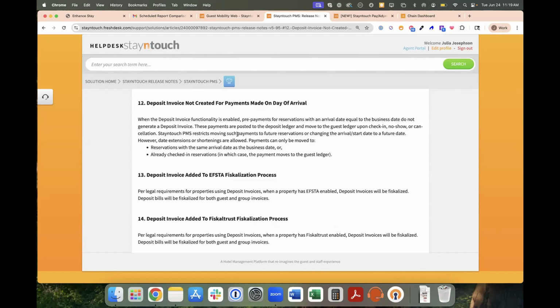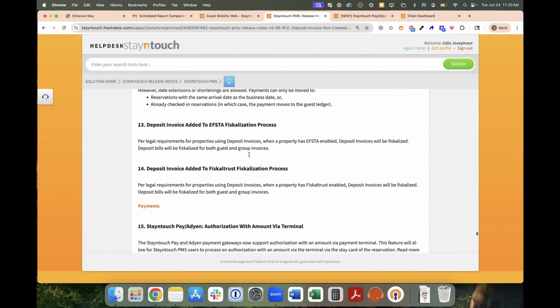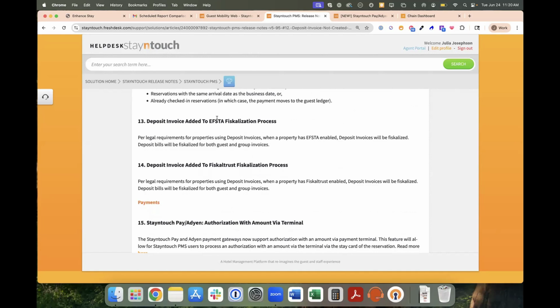We will restrict moving those payments to future reservations or changing the arrival and start date to a future date. However, date extensions and shortenings are allowed. Payments can only be moved to reservations with the same arrival date as the business date or already checked in reservations. We've also added the deposit invoices per legal requirements to fiscalization for EFSTA and for fiscal trust.